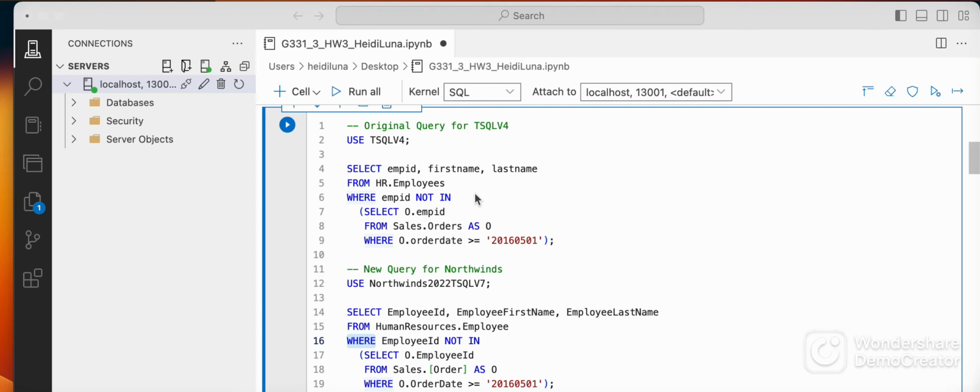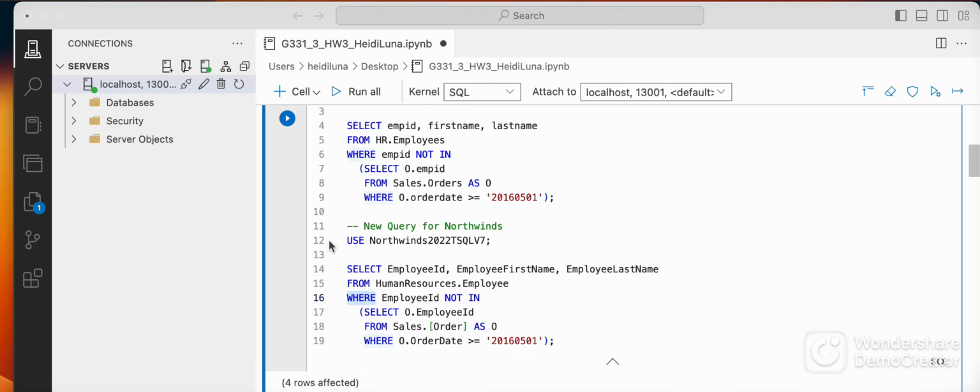Here's the code I wrote for exercise 3. Lines 4 through 9 show the original query I wrote to be tested on the T-SQL v4 database. And after getting the desired output, I modified this code in order to work for the Northwind server. Lines 12 through 19 show the new query for the Northwinds database server.